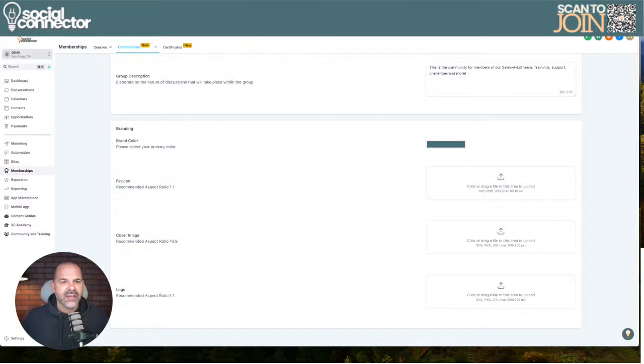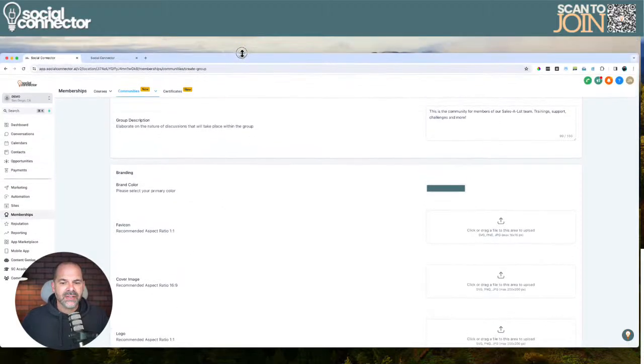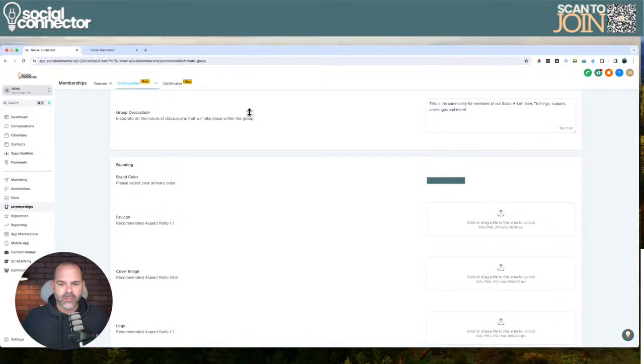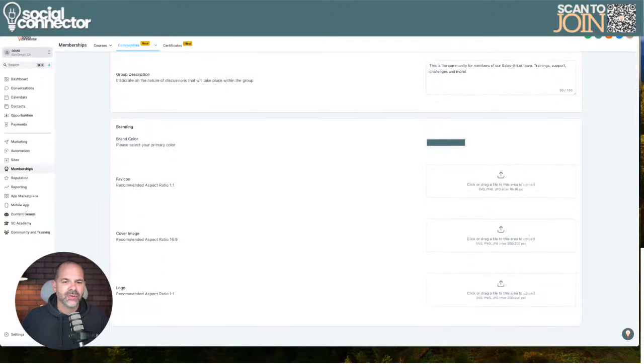Now the favicon is, in any of your web browsers, the little image right there at the top. And so that's the favicon. So we're going to select our favicon, and you'll see it says it has to be 1 by 1, and they want it to be no more than 16 by 16 max.